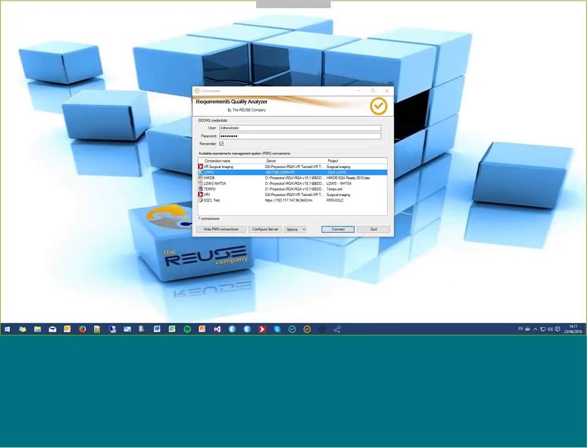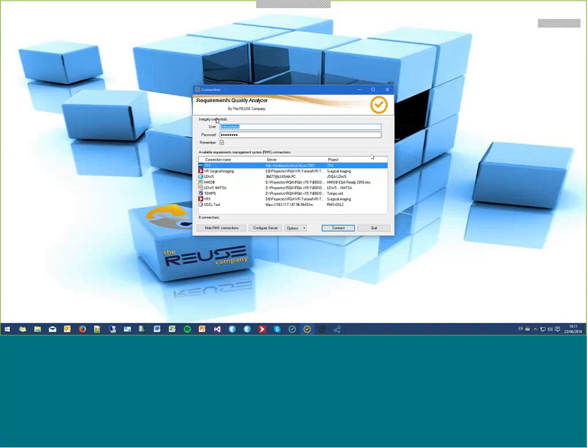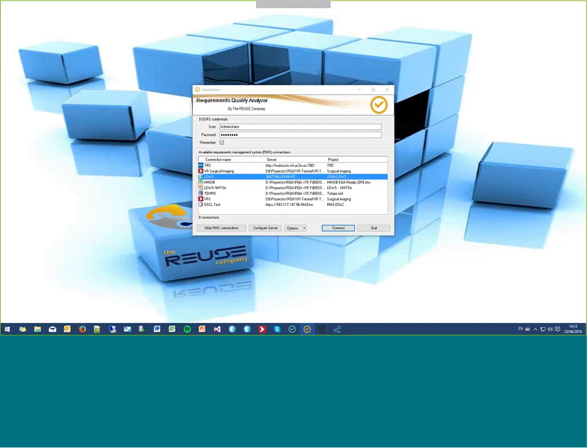When we start the tool, here the Quality Analyzer, the first thing you see is the connection screen. The connection screen lists the requirement repositories that are available. You can see that there are many different types, as the ones I have shown you in the slide. We have the connection credentials for all of them. I will start by connecting to DOORS. I just have to change the login.